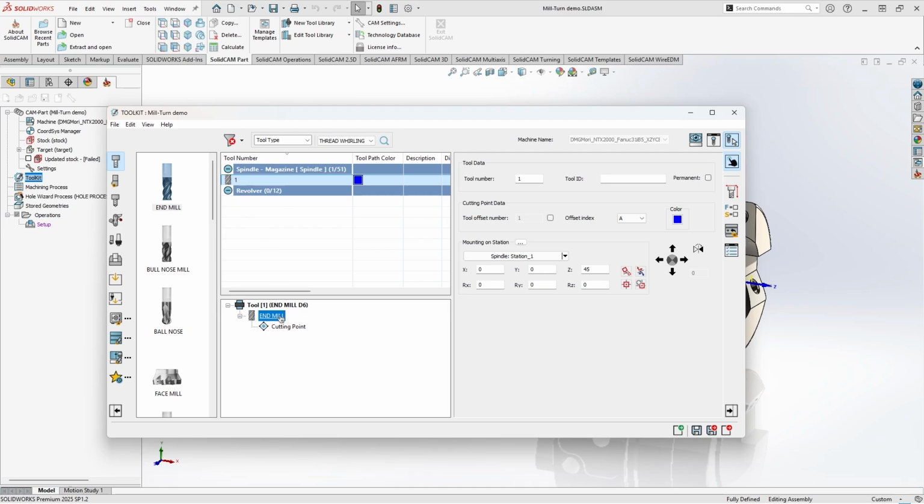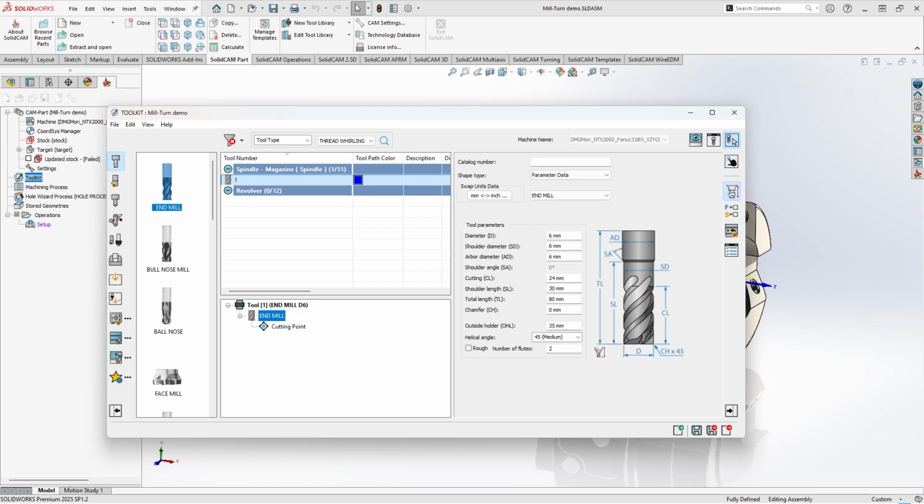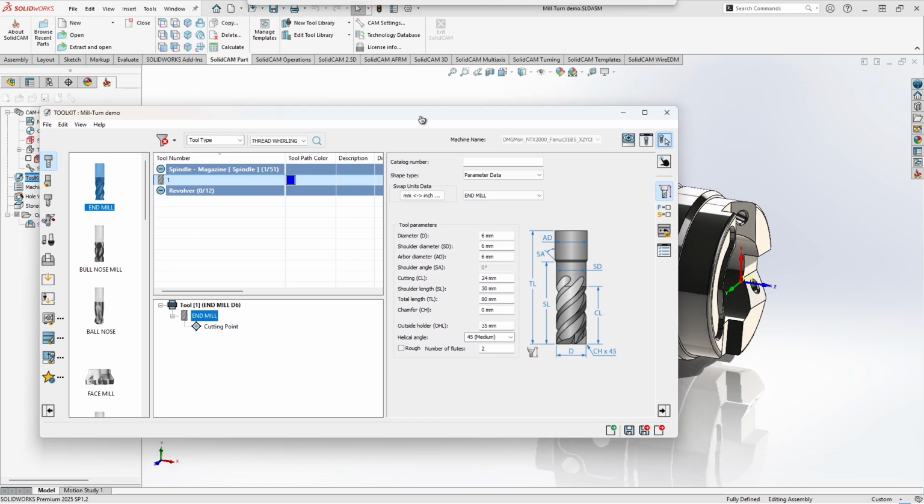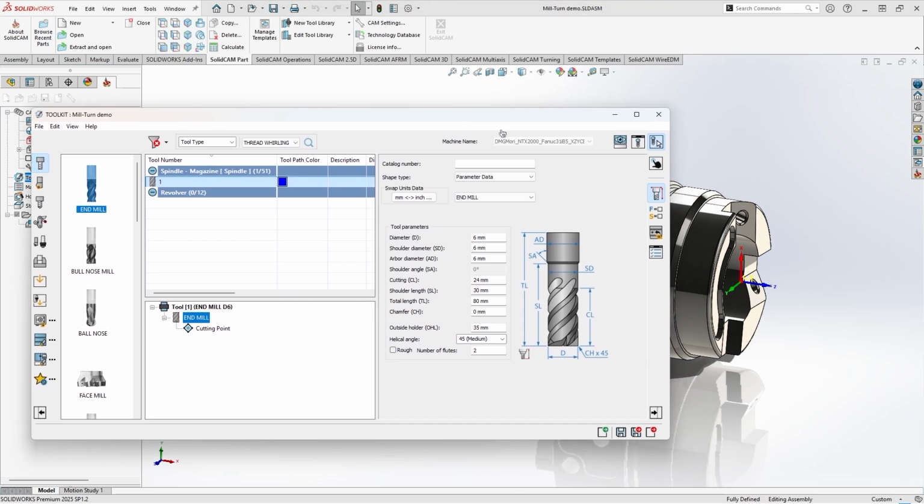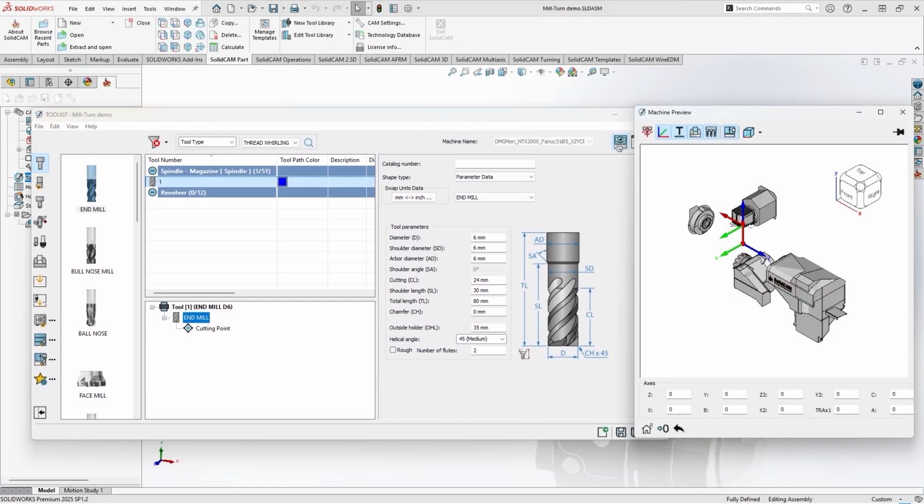You can see a complete assembly of this cutter, which includes the tool item, tool cutter, and the cutting point itself. On the right, you can see a topology page over here, which allows you to insert main data about this cutter. Before I do anything here, I'll just move the toolkit to the far left and open Machine Preview.